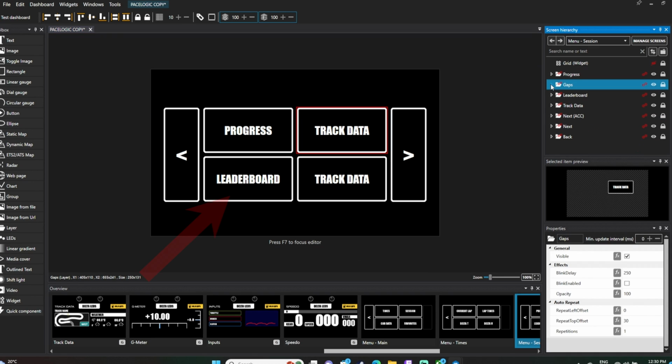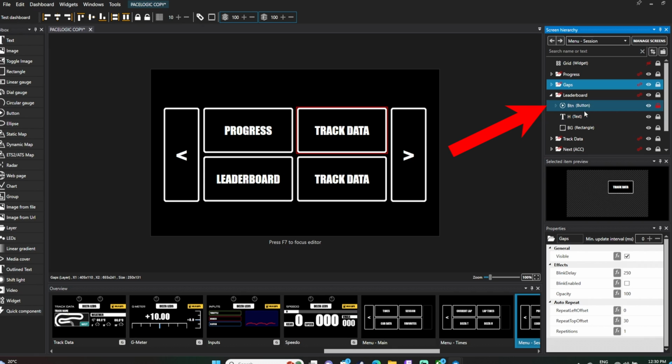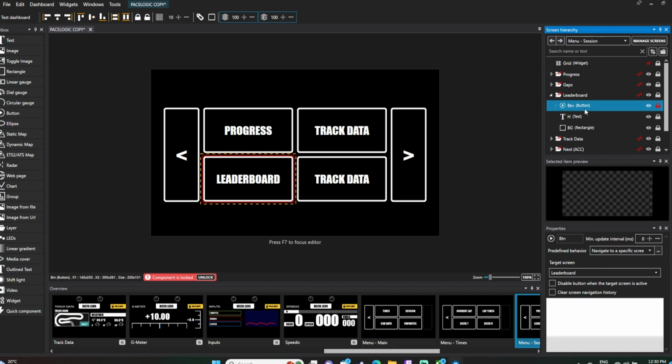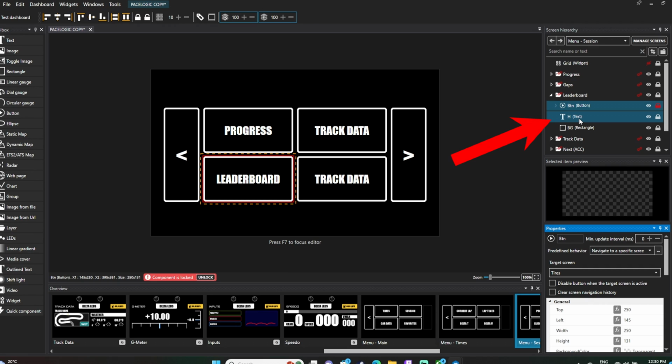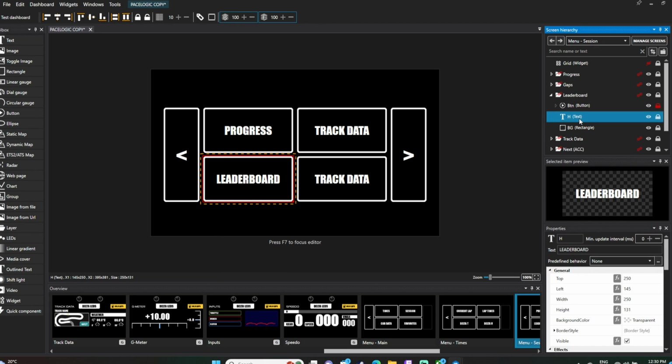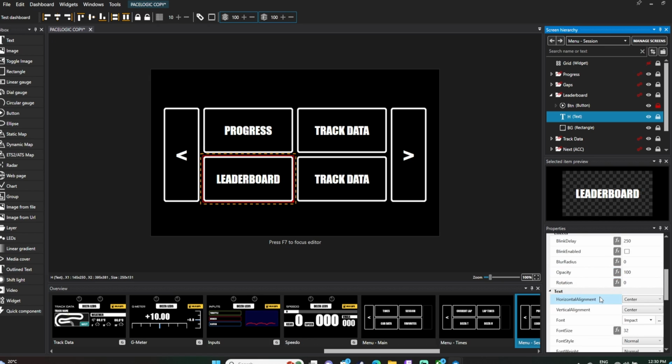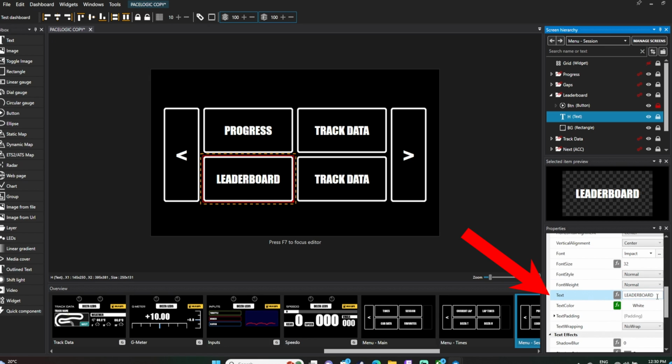Let's try one more and change the leaderboard button to display tires instead. In the top right, click the leaderboard folder, select button. In the bottom right, open the target screen drop-down menu and change it to tires. Then in the top right, select text. And like before, scroll down in the bottom right and change the text to tires. Once you're done customizing your quick menu, make sure you save the dash in the top left.